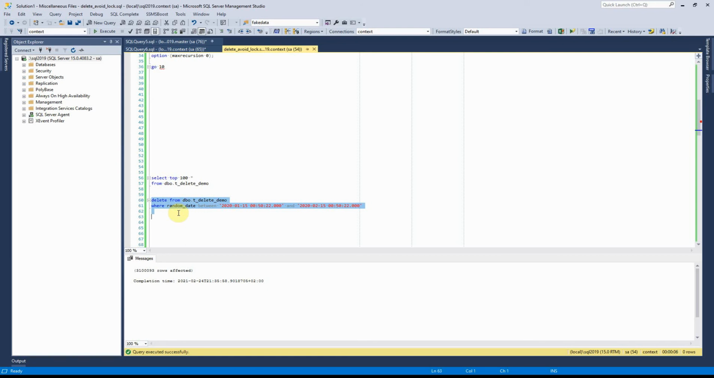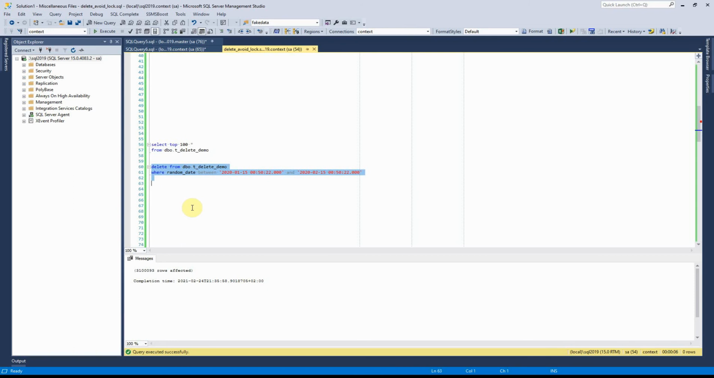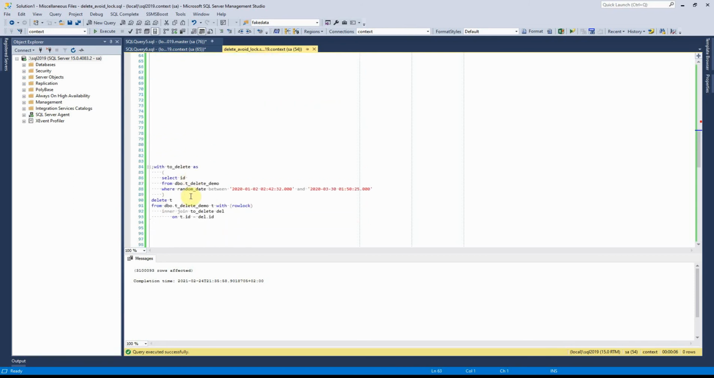So how can we solve this without creating any additional indexes, etc.? First, we might select what IDs are between random dates on the table. This won't add an exclusive lock on the table, but a shared lock. And then we will delete with a row lock. This means an exclusive lock won't be placed on the table and other statements might run successfully.